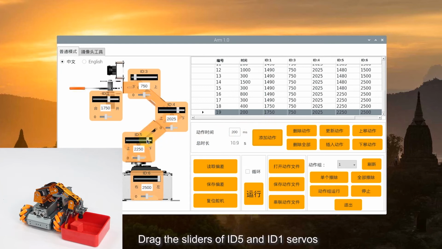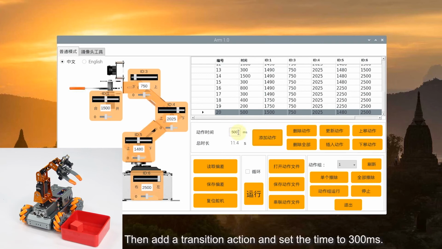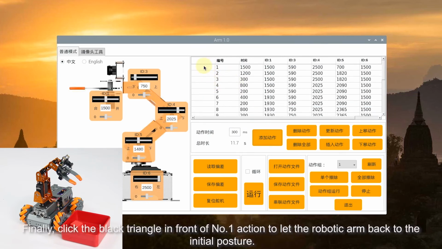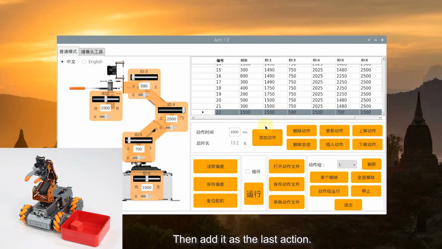Drag the slider of ID 5 and ID 1 servos. And set the time to 500 milliseconds. Then add a transition action and set the time to 300 milliseconds. Finally, click the black triangle in front of number 1 action to bring the robotic arm back to the initial posture and set the time to 1500 milliseconds. Then add it as the last action.